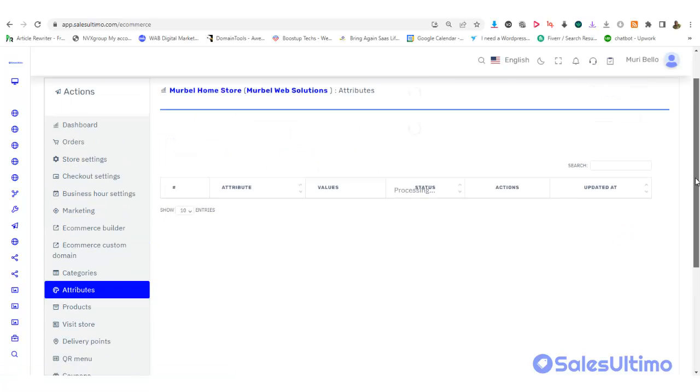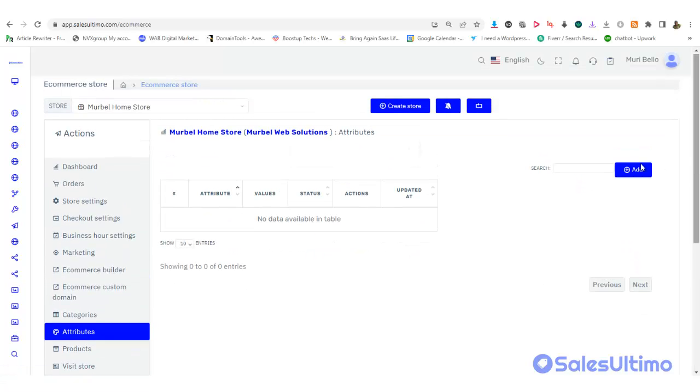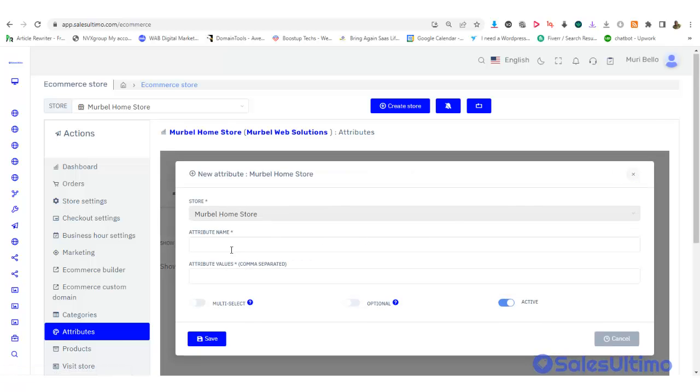Then let's go to attribute. Depending on what you are selling, if you are selling fashion items like clothes, shoes, dresses, definitely they are going to have colors. So you can use this to create an attribute. For example, if you are selling a suit, that could be black, that could be green, that could be sizes, all that. So you create those things.